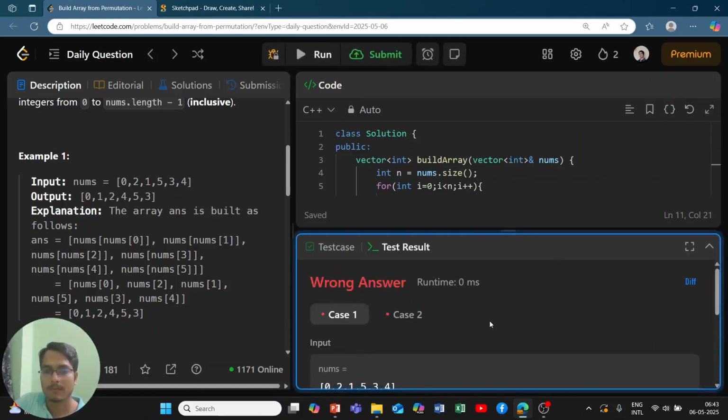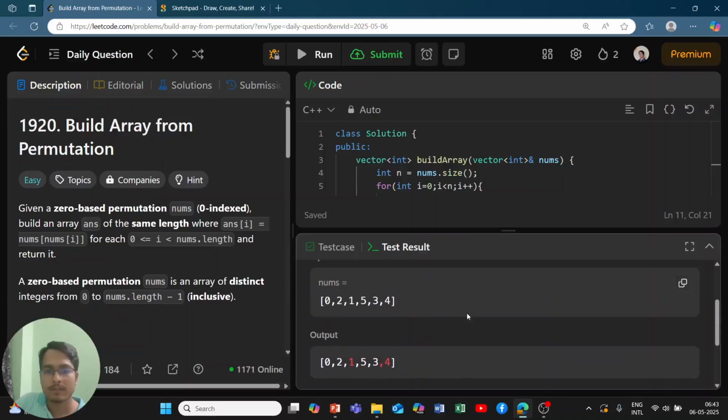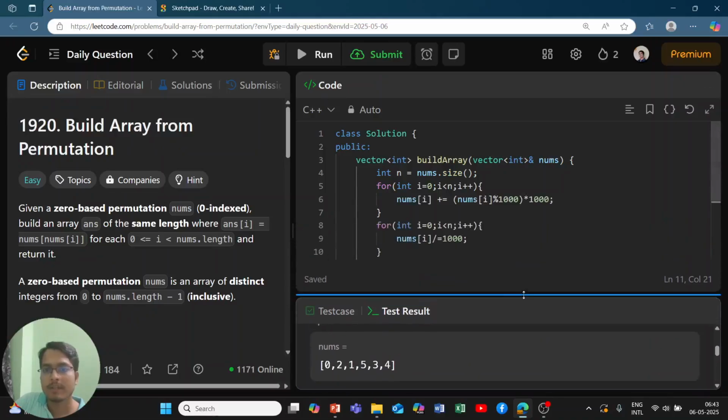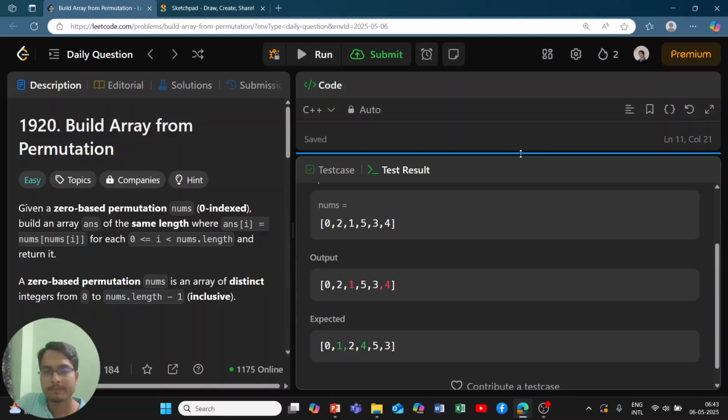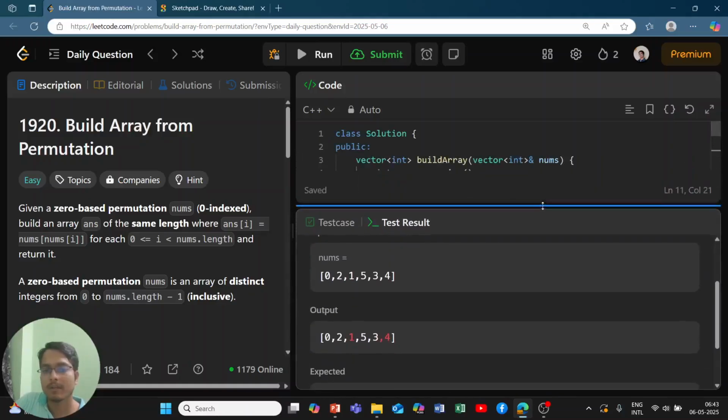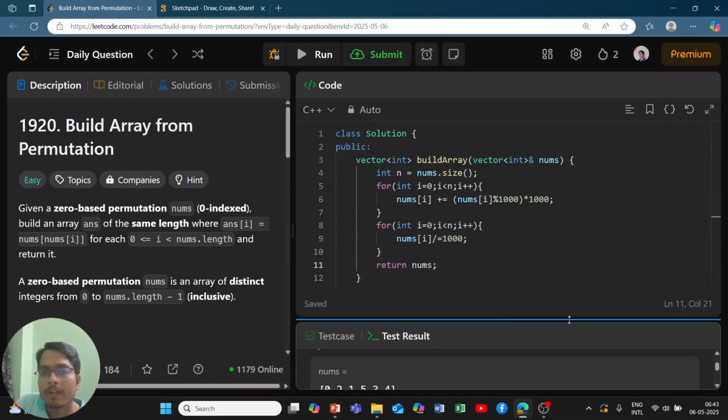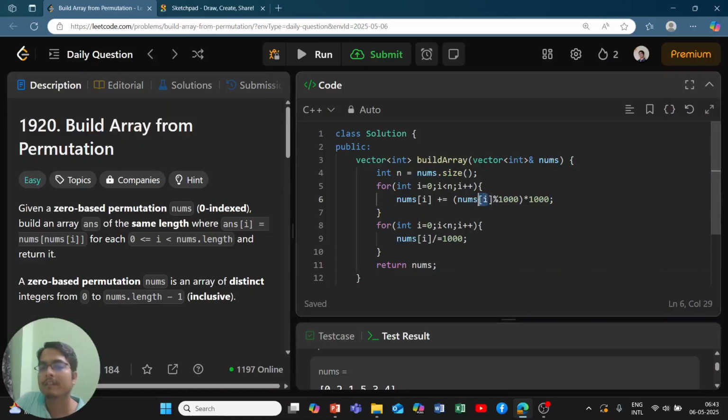It is giving a wrong answer. It is giving the exact same answer instead of the expected one. So you can easily see that I have not taken this right. It should be nums[nums[i]], as is told here.